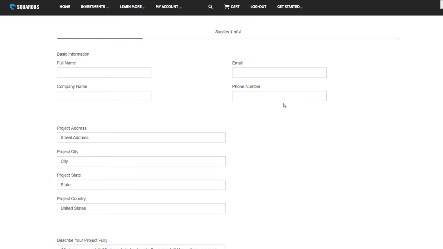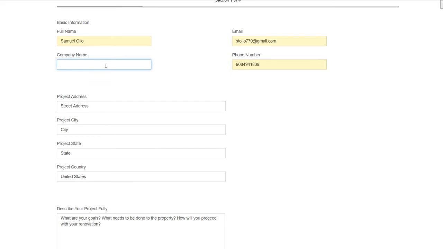So we'll just start out by filling out the general stuff. This is section 1 of 4. Very simple, very easy. I'm just going to fill out my name. If you can do an autofill for me, that'd be great. Yeah, whatever, it's fine. If you are doing this on behalf of a company, type in that company name. The company I work for is called Squarous. I just call it Squarous. But for you, if you're doing this on behalf of a company, go for it.